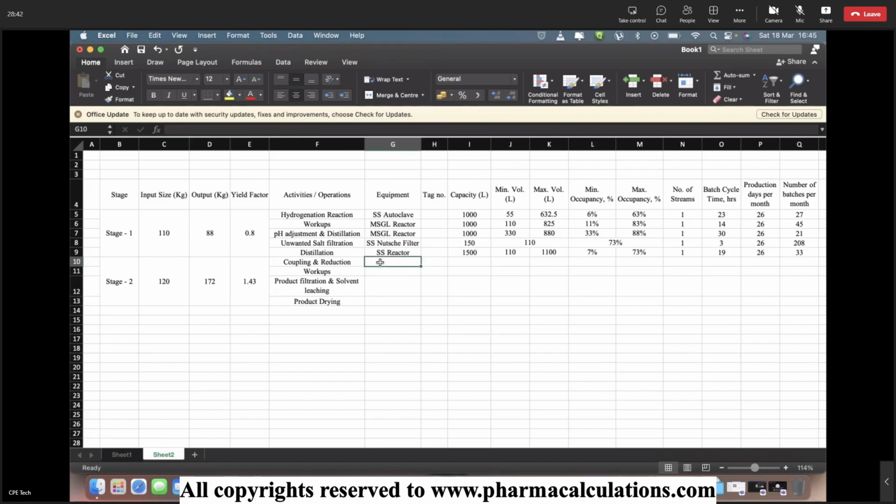Let's come to the reactors. So here I have mapped an SS reactor again, and then for the workups I have mapped an MSCL reactor, and for the product filtration and solvent leaching I have mapped an SS ANFT, and for product drying I have mapped an SS RCVD, and the capacities are going to be: for this coupling reaction I have mapped a 2 kL reactor, and for the workups a 1 kL reactor, and for this ANFT a 2 kL capacity, and for this RCVD a 1000 liter capacity.